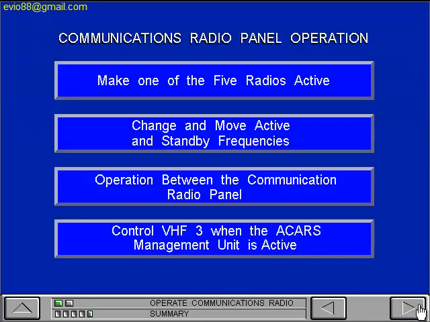You can now make a selection. To examine a presentation area, touch that menu item. Or to go to the practice, touch the right arrow.